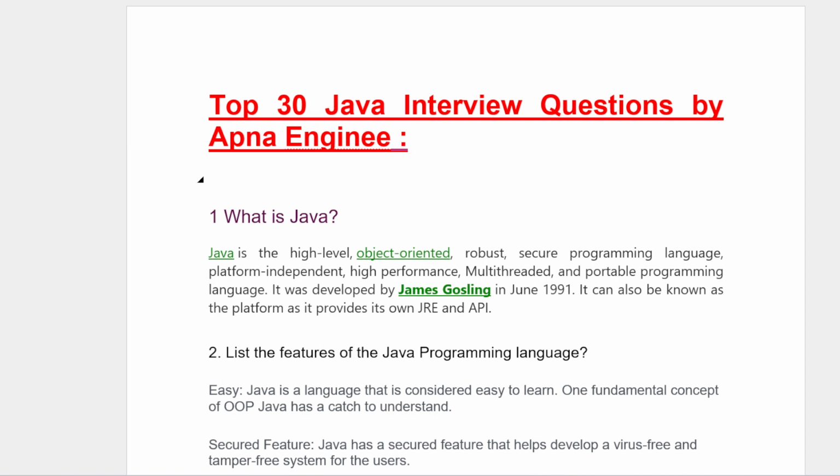The first and the most basic question everyone knows is: what is Java? Java is a high-level, object-oriented programming language, which will help you to develop websites and build mobile applications. It is a platform independent language. It's a multi-threaded language. It is a portable language, and it was developed by James Gosling.